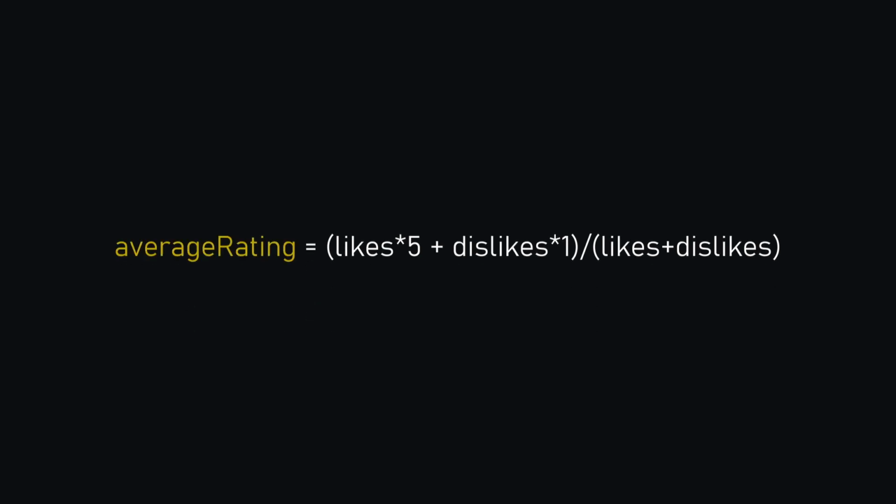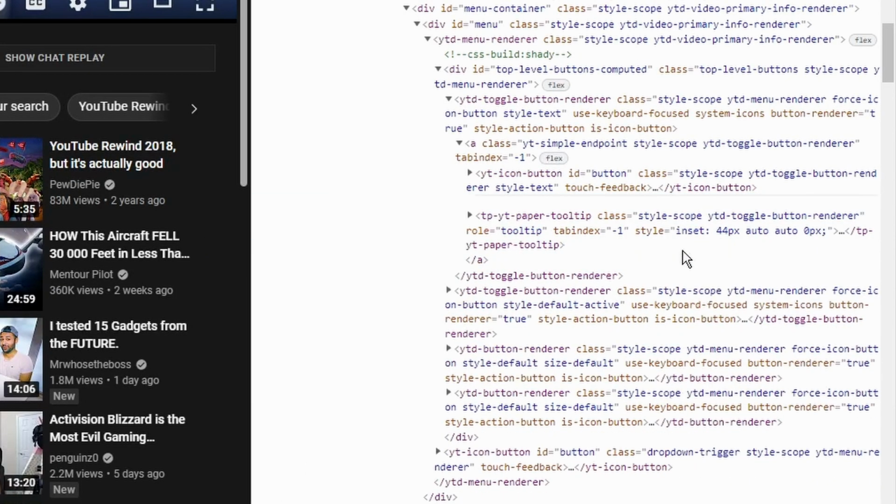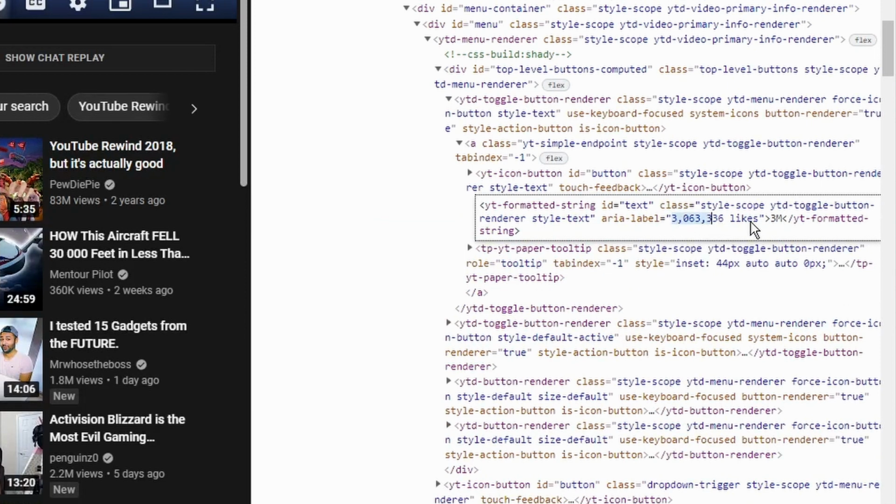But now that we have the average rating, we can actually calculate the amount of dislikes if we find one more value, and that is the amount of likes on the video. And since the amount of likes on a video has not been hidden from us, I can just get that from the ARIA label, since that's a label that actually displays a very accurate number of how many likes there are. And then I can do a bit of math, right? So average rating would equal 5 times the amount of likes plus 1 times the amount of dislikes, since a like is 5 stars and a dislike is 1 star, divided by likes plus dislikes.